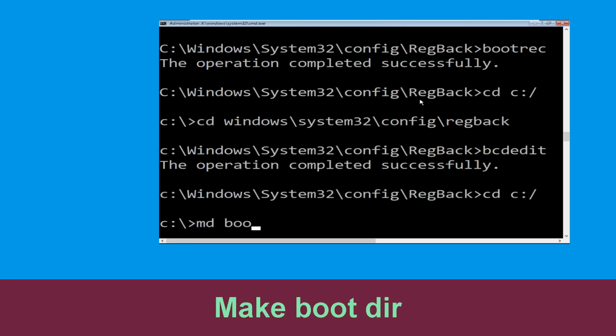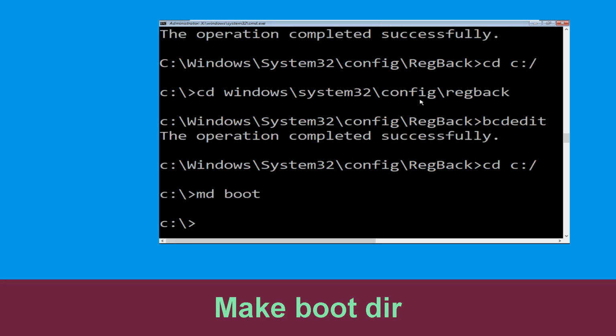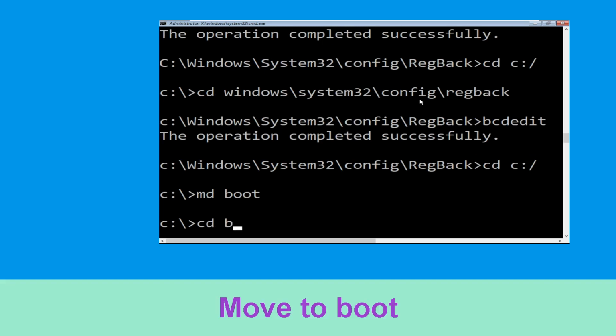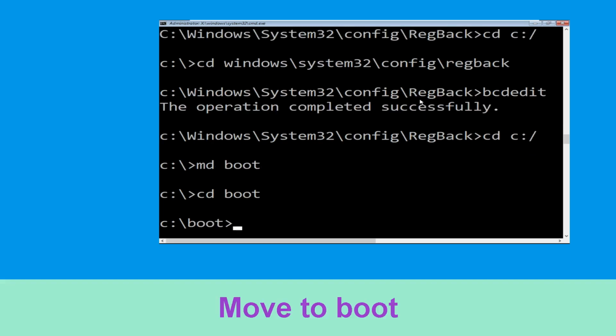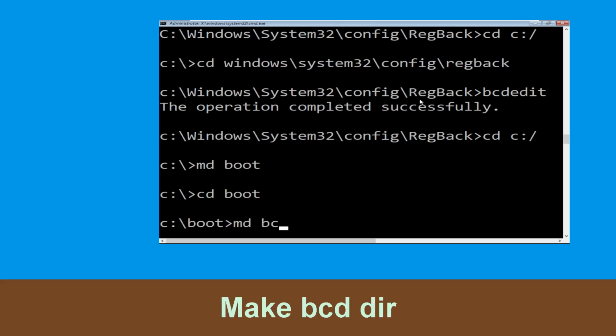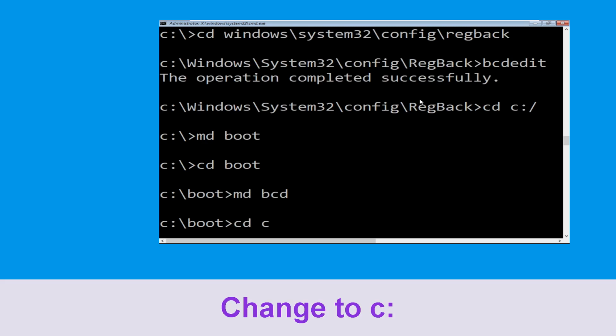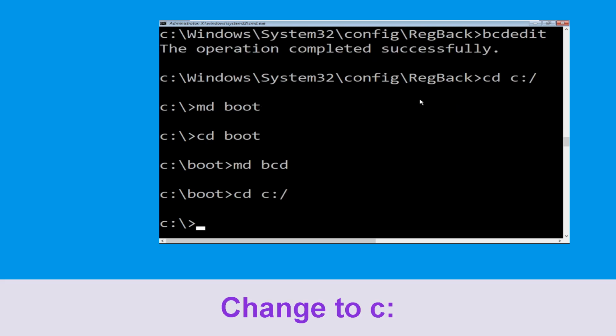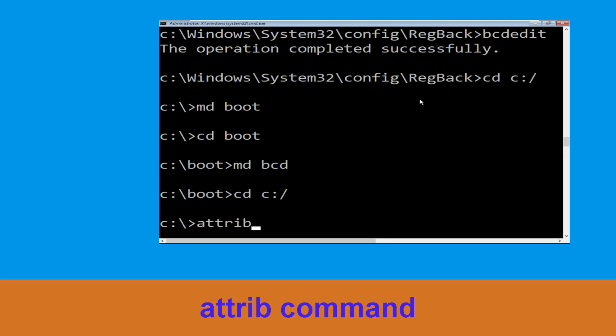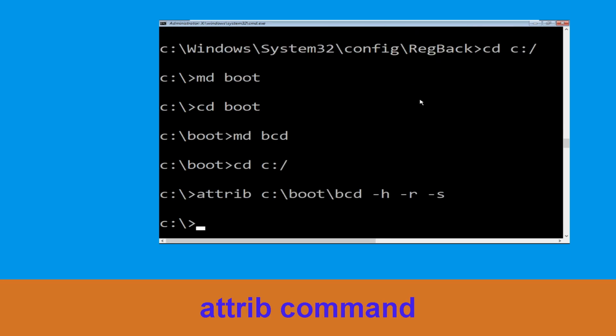Now execute this command. Type md boot and simply hit enter to execute this command. Now type cd boot and simply hit enter. Now type md bcd and simply hit enter. Type cd c:\ and hit enter. Now type attrib c:\boot\bcd -h -r -s and hit enter.